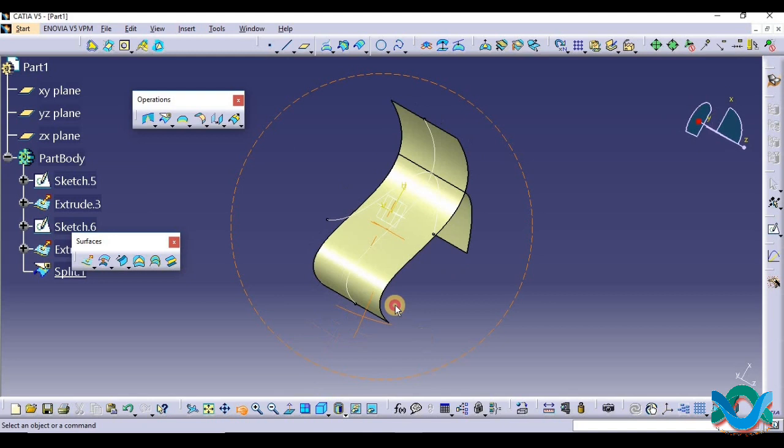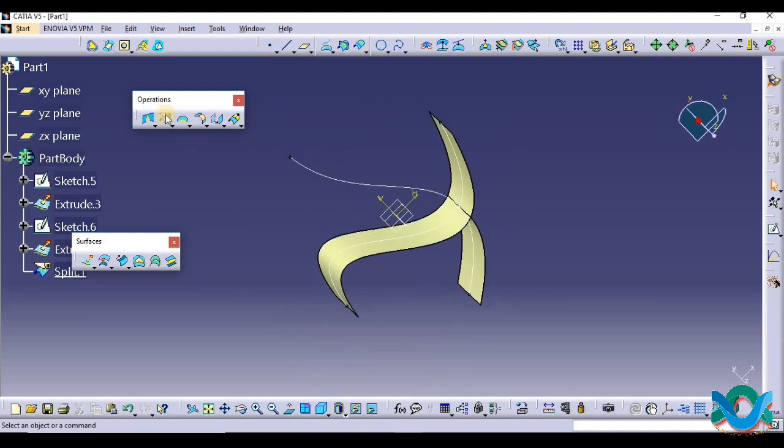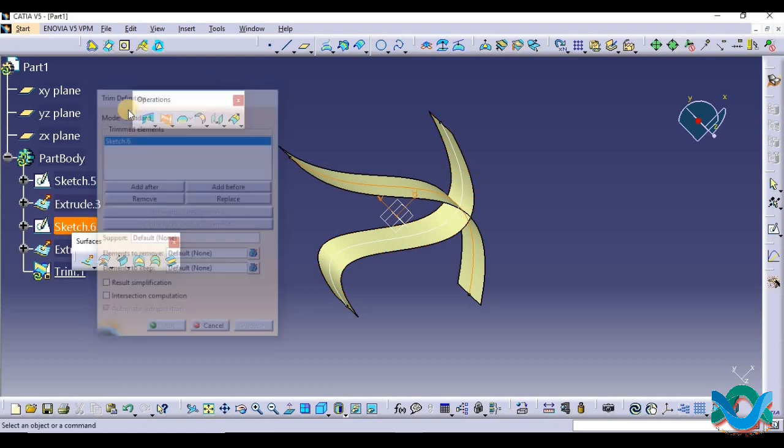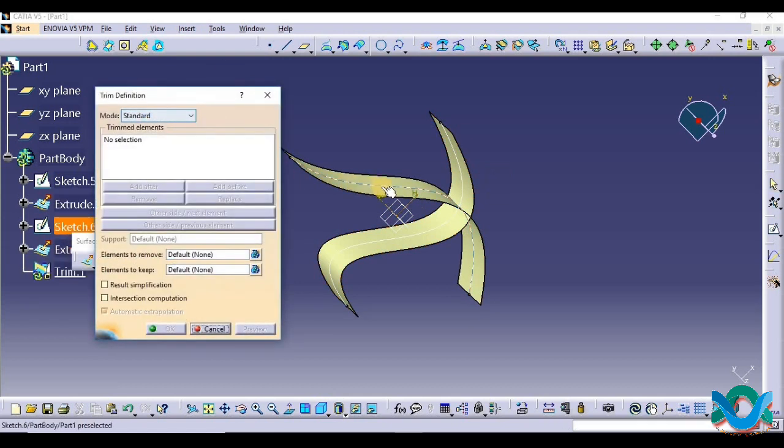Okay, now for an example, Trim. So just keep two surfaces and cut. What do you want to give this surface? Just click on Trim. If you want to keep these two surfaces safe, then it will do that. It will go to cut.